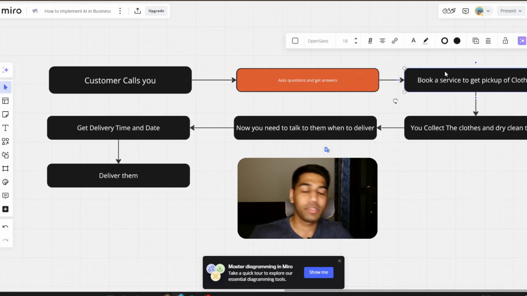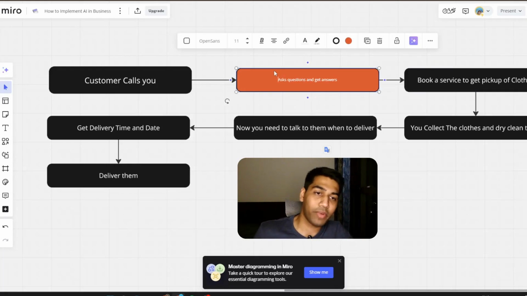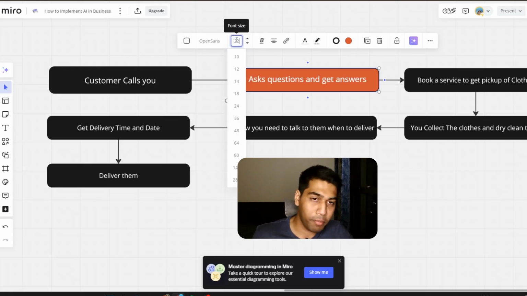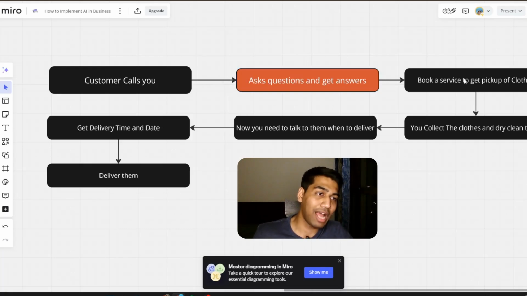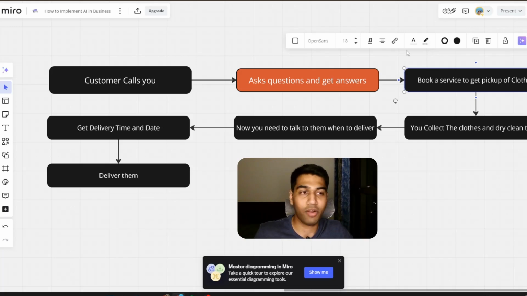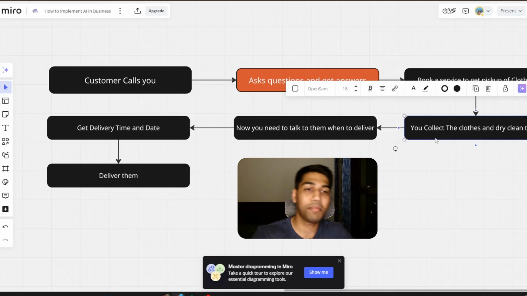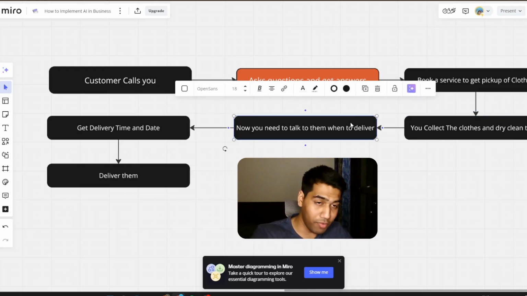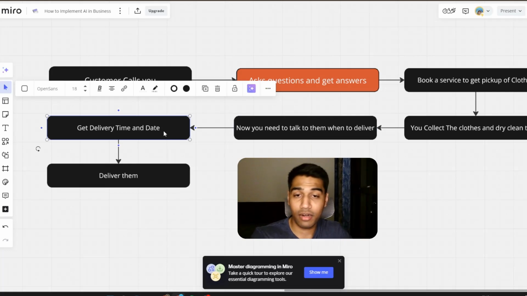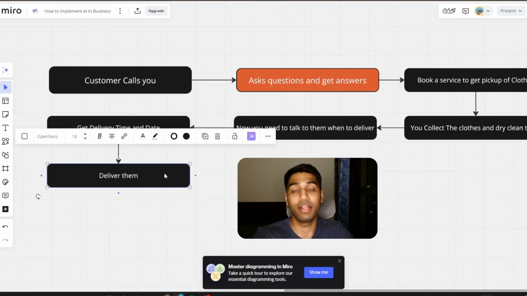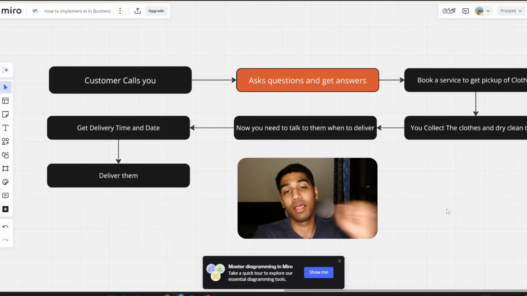Next thing, book a service to get pickup of clothes. Once they ask questions and get answers, maybe they book a service to pick up their clothes. Then you collect the clothes, you dry clean them, and then again you talk to them about when you can deliver these clothes. So again, another point where you have to talk to them. And then finally, once you get the delivery time and date, you go ahead and deliver them. Again, this flow is great. It works. Most businesses run like this. But here is where you will actually be able to implement AI.